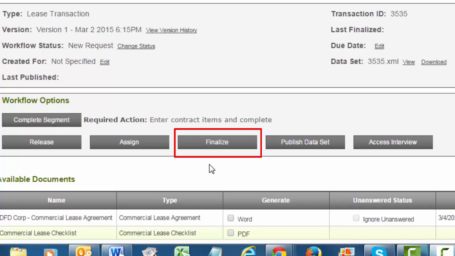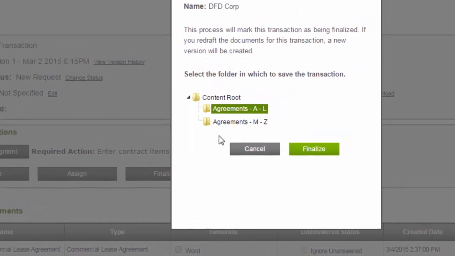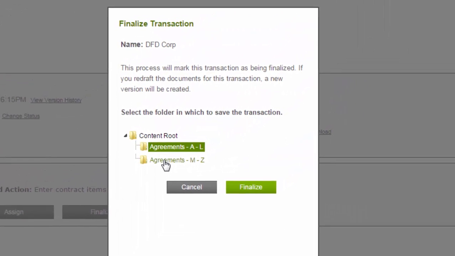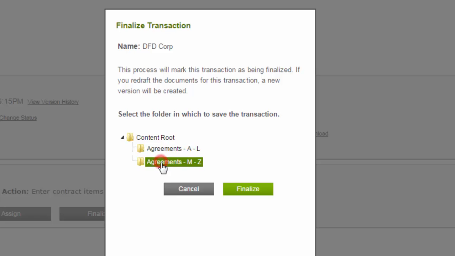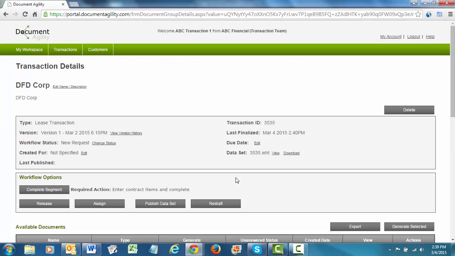The workflow options that I'm presented with might vary based on who I am and what my role is in the transaction. So let's say I've sent some documents to the client for review and I want to finalize my transaction. When I do this, I'll be asked to choose a folder in which to place it. Now, this is not intended to replace document management. It's just intended to be an organized way to track our transactions while we're building them.